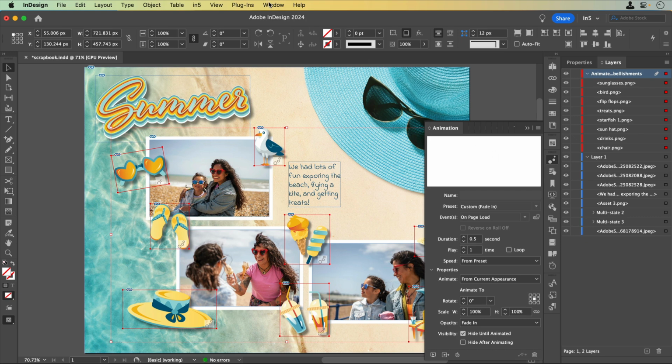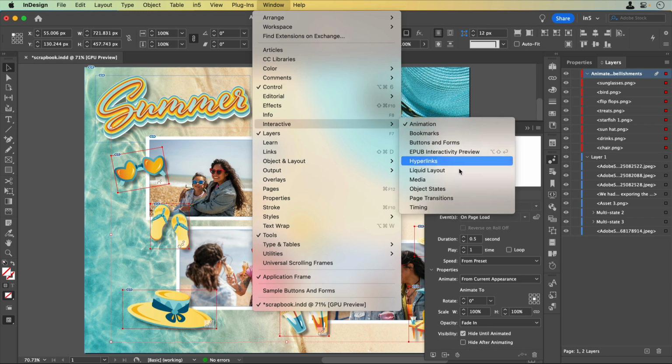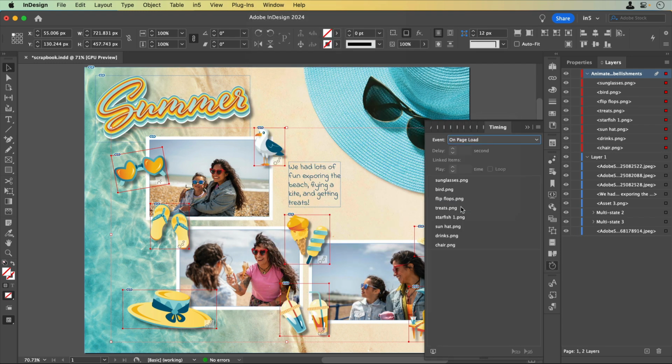We can see the sequence of the animated objects in the timing panel by going to Window, Interactive, Timing. The order is based on the order that I selected the objects. I'd like to make sure that this sequence doesn't start until all of the content has loaded, so I'm going to add a 1 second delay to the first object.